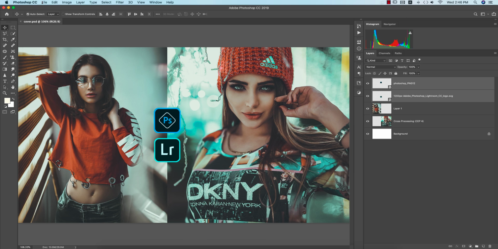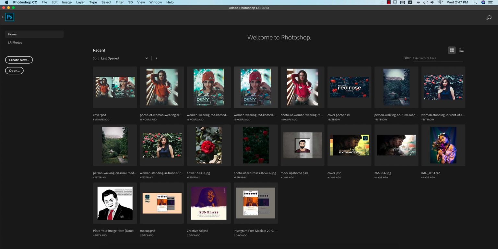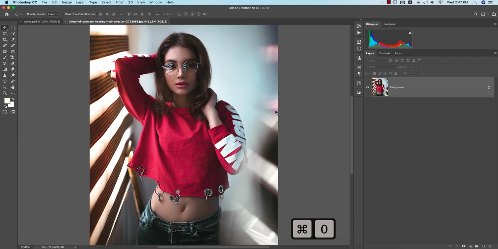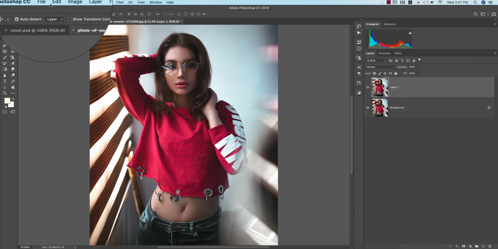At first I'll go to the home, and here is the photo. I downloaded this one from Pexels.com, and I'll provide the download link or photo credit in my video description. Press Ctrl or Command J, and after that I will import the preset.